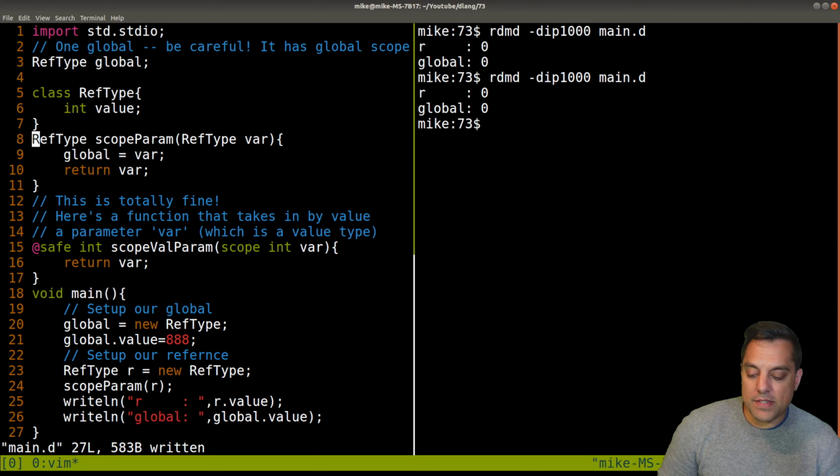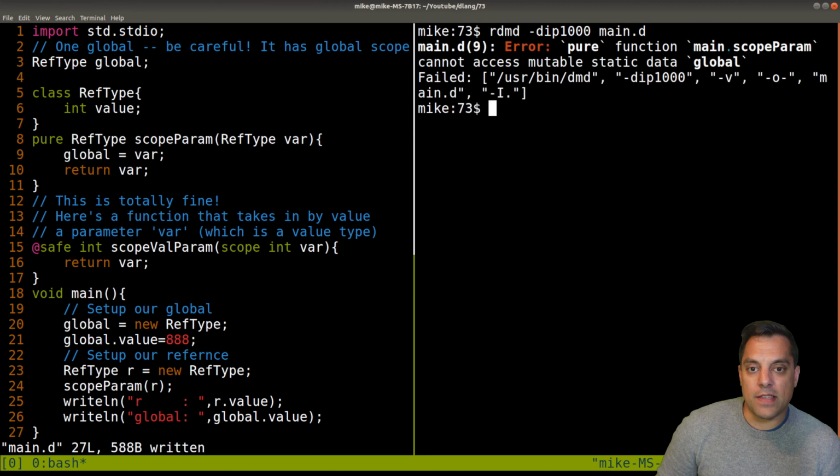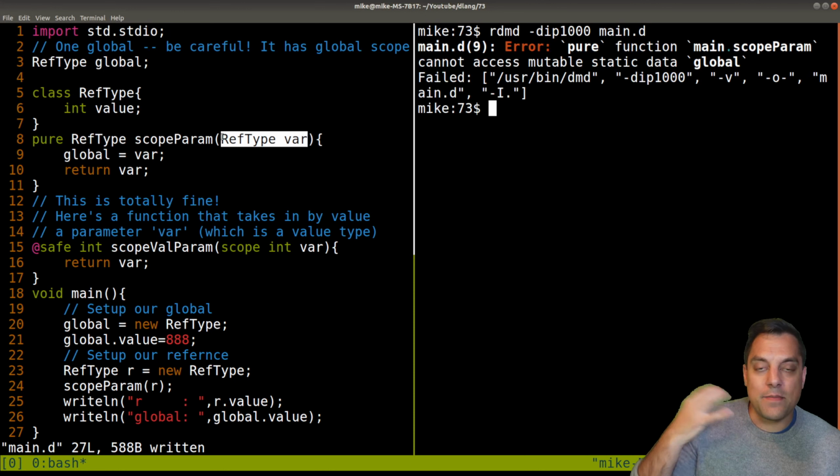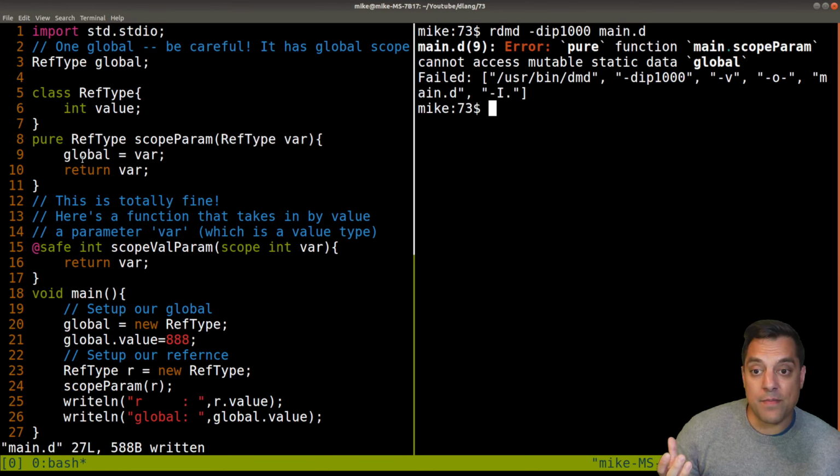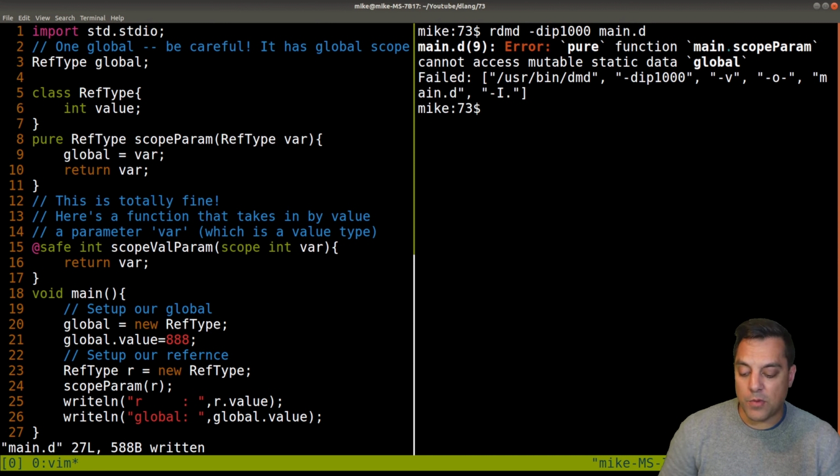Now, if you've been following this series, you might have learned about pure functions. Okay, so let's try to run this now. And this does give an error here. This says pure function cannot access mutable static data global. So again, pure functions are great because they say anything that's coming in shouldn't be modified, effectively, right? And I am modifying it. I've got two different scopes here. So pure is a great tool for us to try to write functions with, if possible. But again, sometimes you need to pass in reference types, for instance.